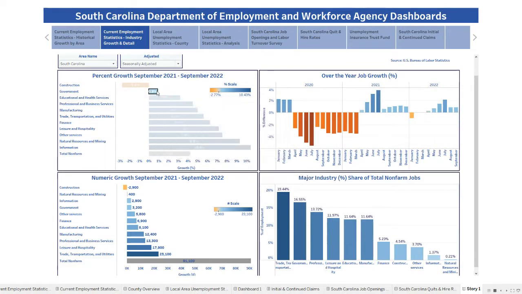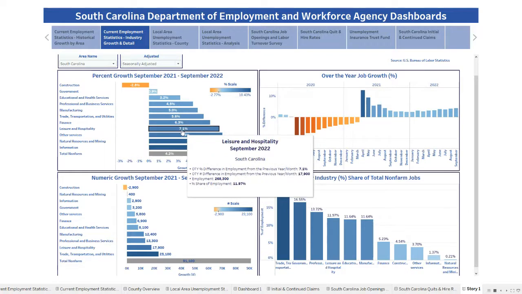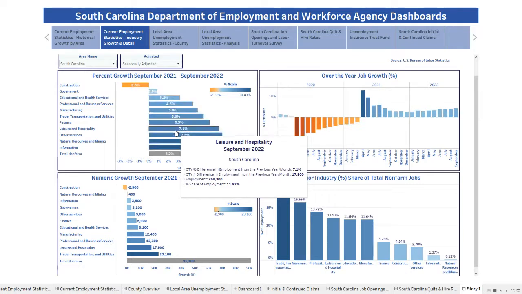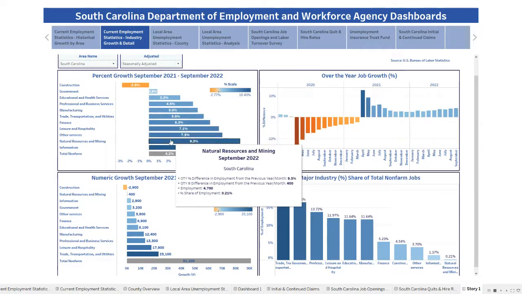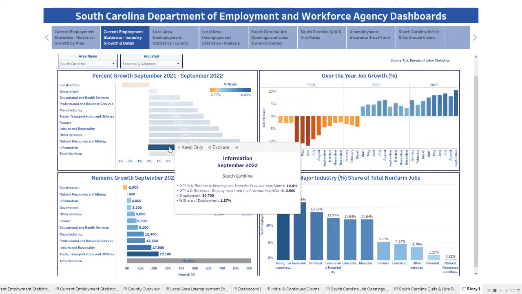Now we can unclick and it will just bring us back to total non-farm jobs. We could also take a look at leisure and hospitality, natural resources and mining, and information.